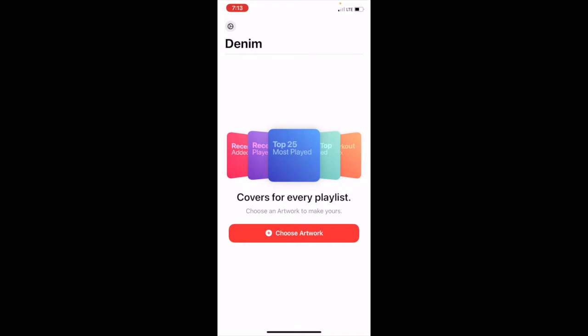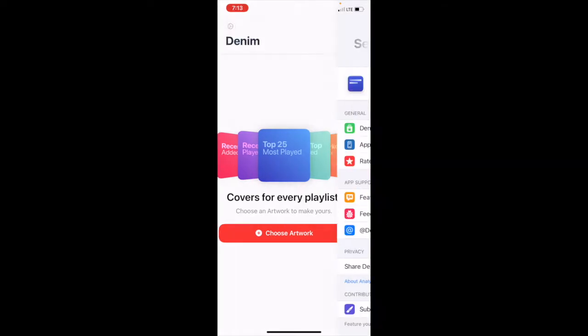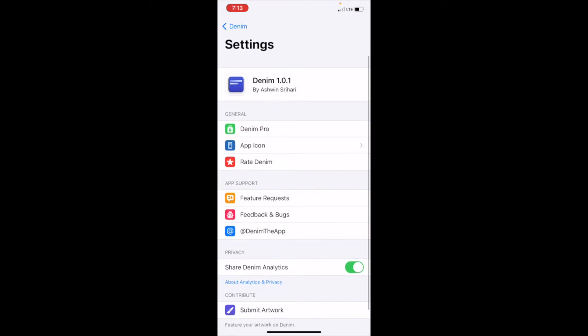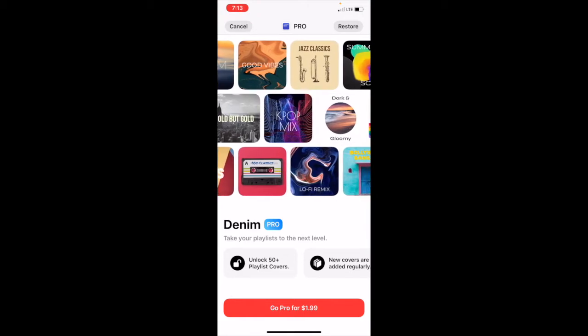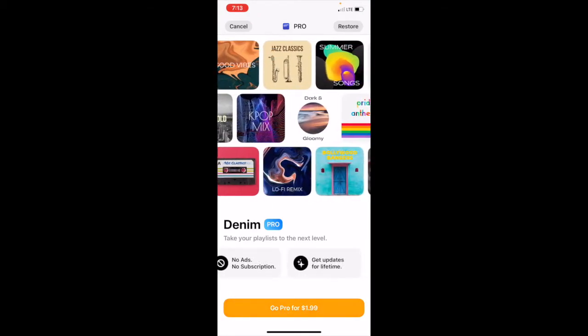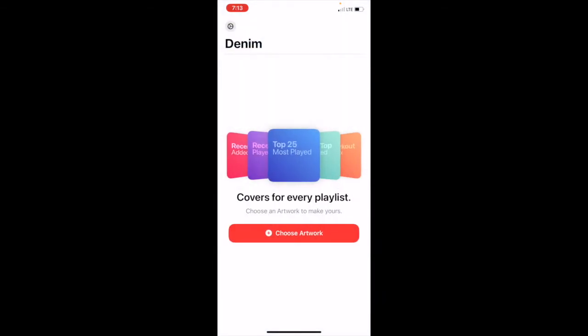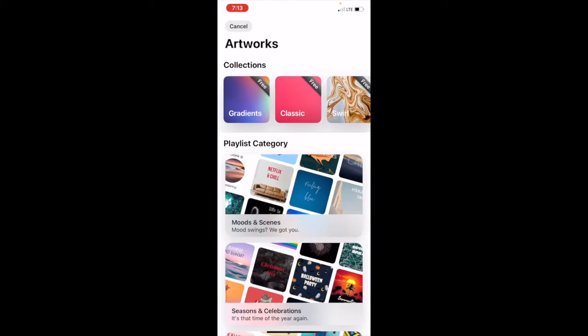So here we go. This is the front page, and you can choose an artwork to make yours. This is the main page. And then top left, there are settings, not a whole bunch of options, which you don't need a whole bunch for this. It talks about Denim Pro, and you get more covers and various other things. So let's choose the artwork and make one for ourselves.